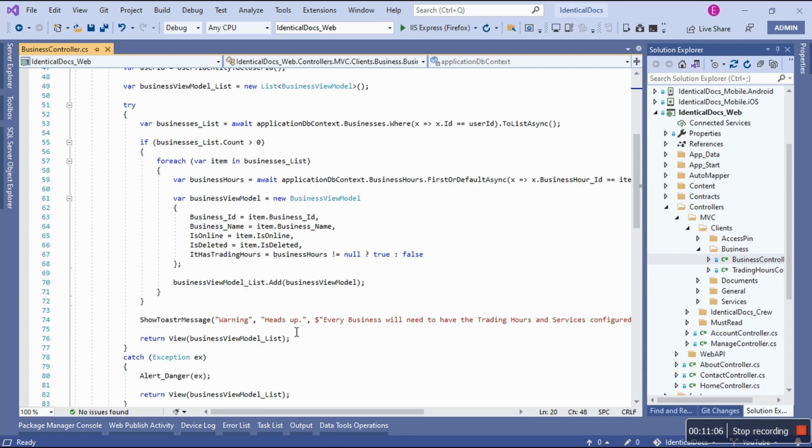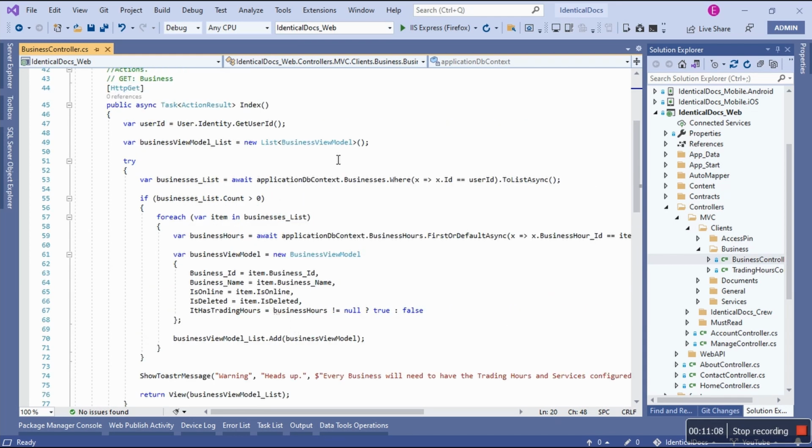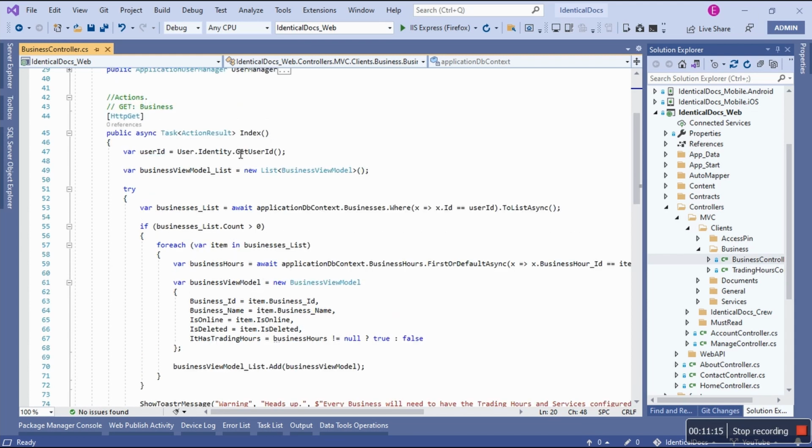Can we do this quickly? Let's see. Okay, yeah, let's do that quickly. So the first thing I do, I get the user ID of the person who just logged in, put it there, user ID, and then I do have this business view model. So let's just navigate to it to see what to expect there.